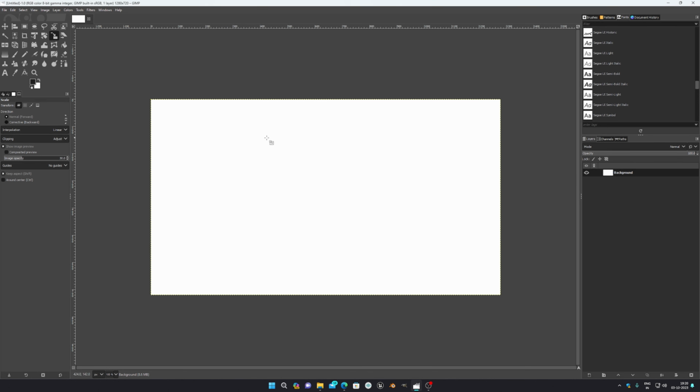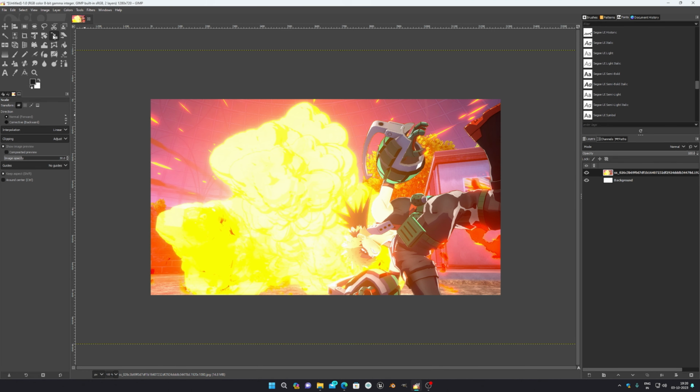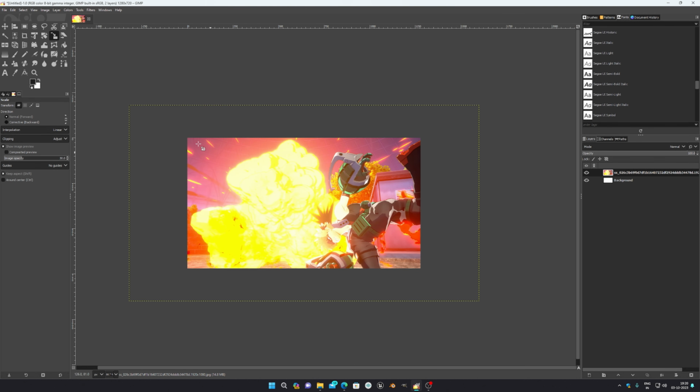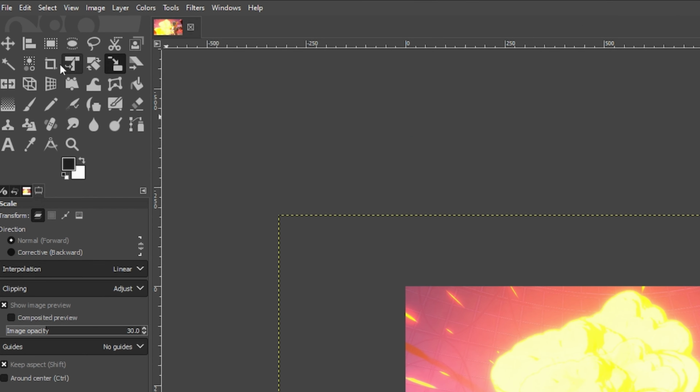Then what you have to do is just drag and drop any file. I'll just drag and drop any wallpaper or anything. When you drag and drop, the resolution of my image is not the same, so I need to scale this thing.